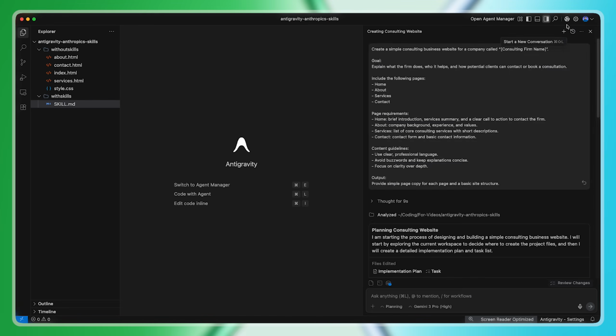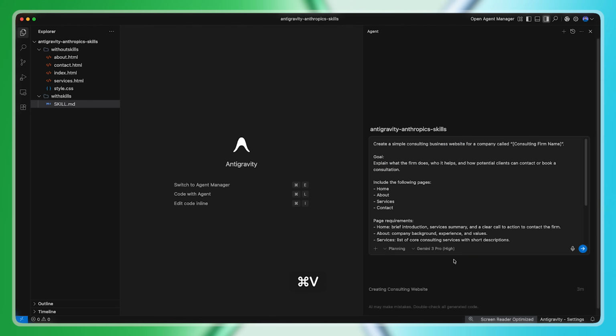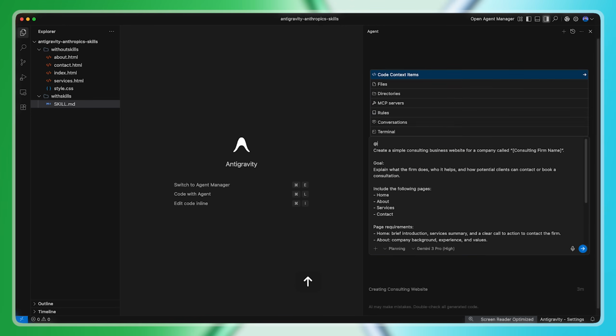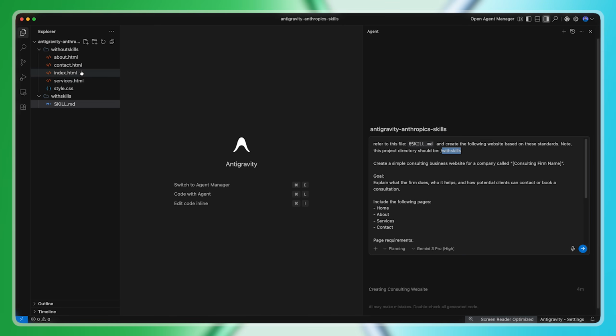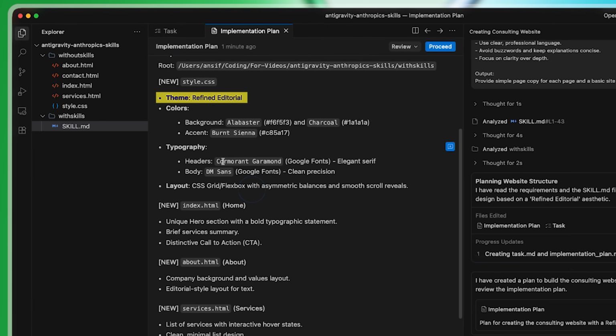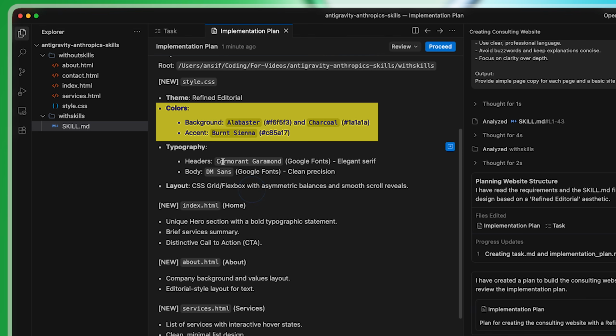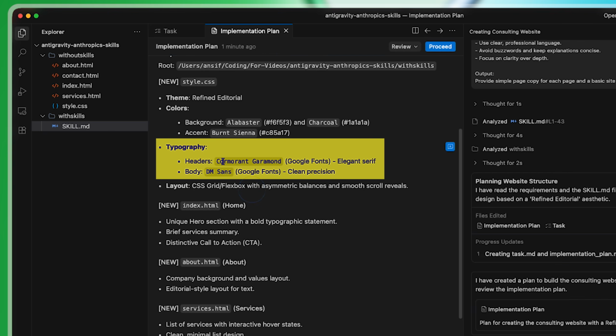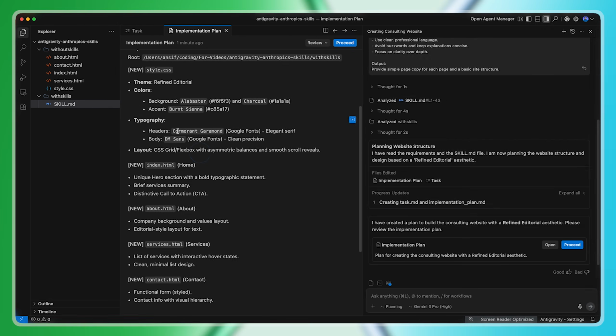Now, instead of using the previous agent history, I created a new agent and referenced the skills.md file. I instructed it to build the project according to the skills.md standards inside the skills folder. In the implementation plan, it clearly states that the theme should be refined and editorial. Instead of using the usual purple or blue colors, it chose a different palette because we referenced the skills.md file. In typography too, it selected unique fonts. The implementation plan is much more detailed than before.